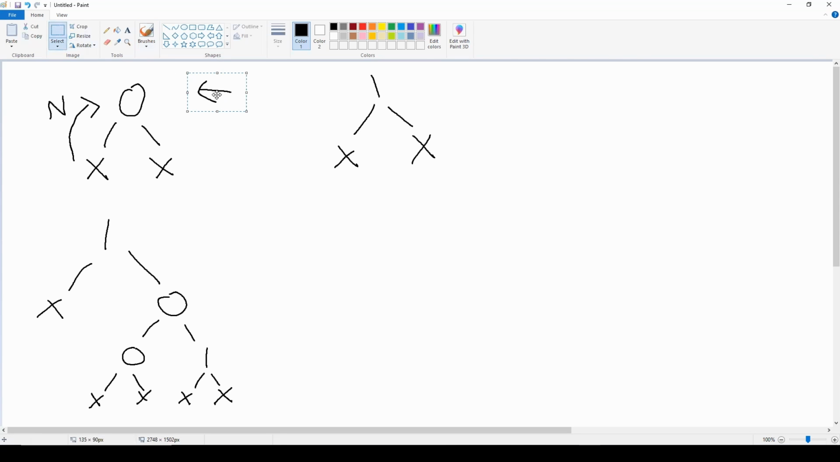Now let's check the right child. The right child is also null, which meets the condition that if the root is null, then we return null. So it's going to return null to its caller. Okay, so now we have two children that are null, so there's not a 1 existing within its subtrees.